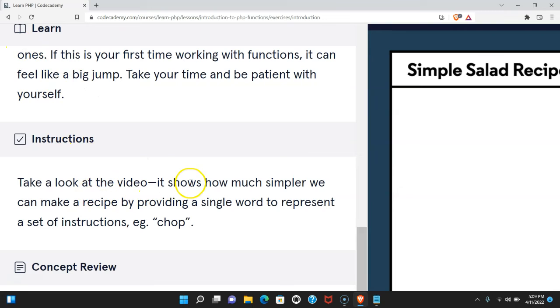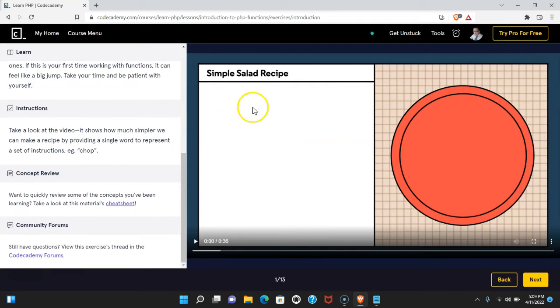Instructions. Take a look at the video. It shows how much simpler we can make a recipe by providing a single word to represent a set of instructions, e.g. chop. Let's look at that. Here we have a simple salad recipe. Let's play this.